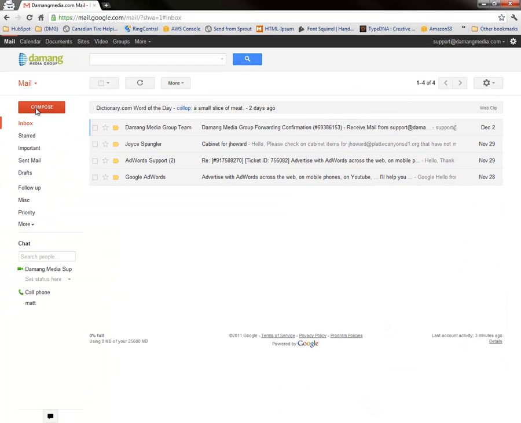Now we have our big compose message, very straightforward. You hit that to make a new message. Then you have what are called system labels. These labels here are labels that Gmail uses: inbox, starred, important, sent mail, drafts, and then you have a couple of other system labels as well: chats, all mail, spam, and trash. Those ones are hidden.